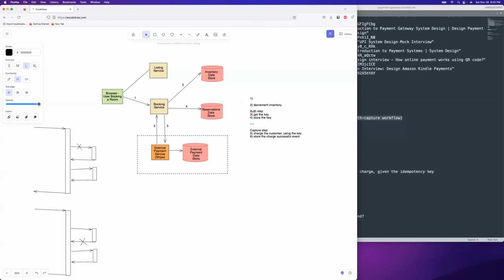One, request comes in from the customer. Oh, we got a question. Instead of getting an idempotency key from the external payment service, we can use a booking ID as them. So you can also provide it yourself. I think that's definitely a very good call out, is that you could provide it yourself.